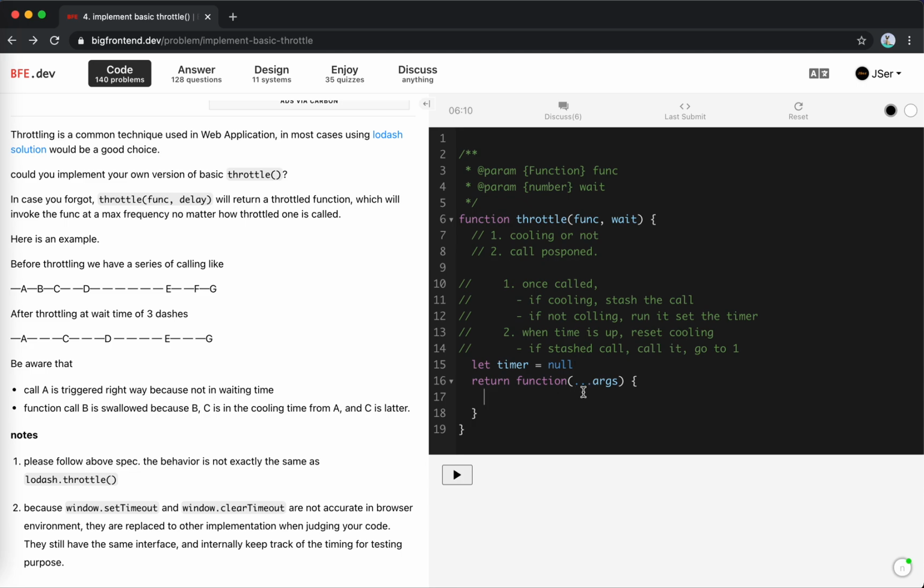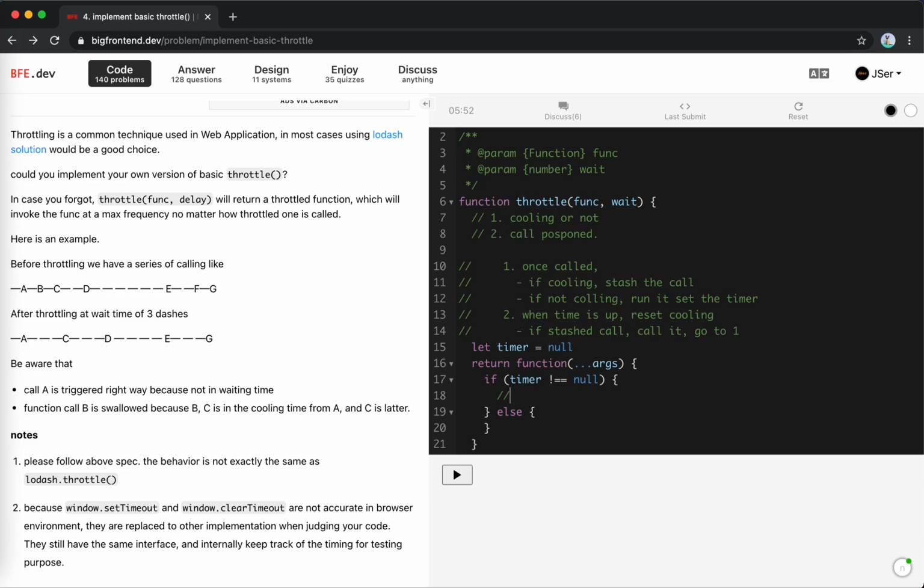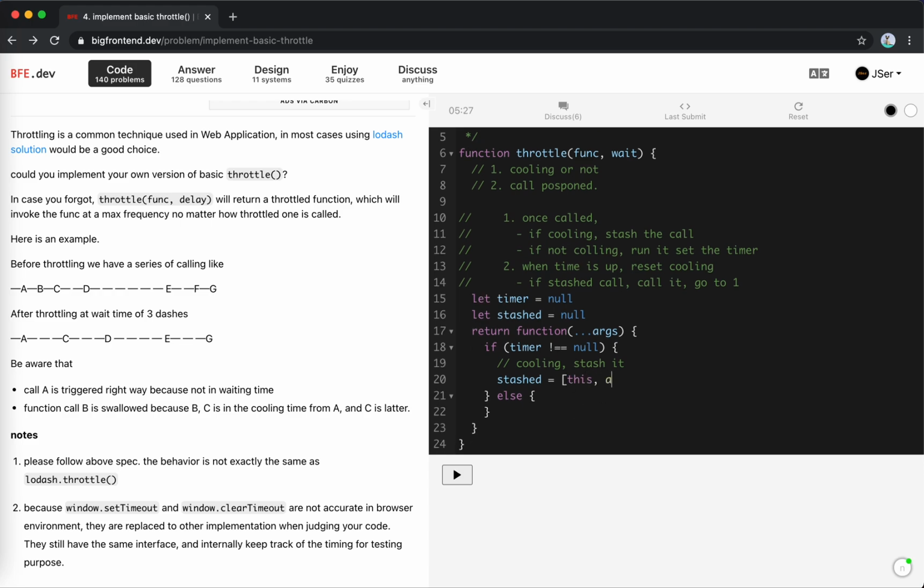And when it is called, if the timer is not null, it means this is still cooling, right? If it is still cooling, we need to set the previous call. Okay, we just use stashed. We stash it, and we need to store this keyword and the args. Okay, stash it, and then like B, we stash it and then do nothing.